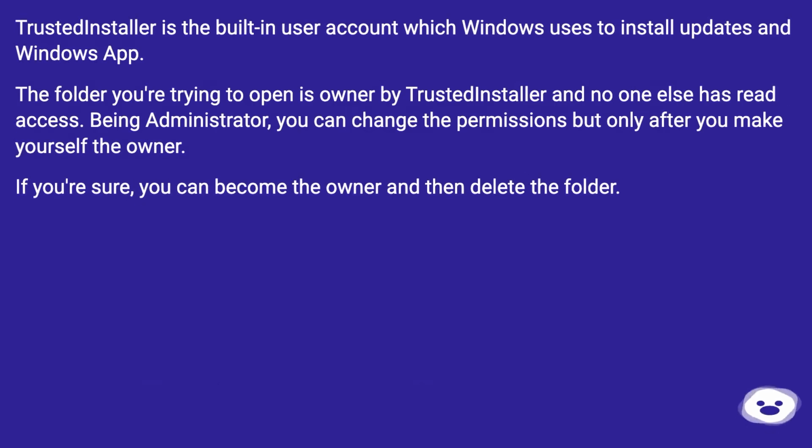Trustedinstaller is the built-in user account which Windows uses to install updates and Windows apps. The folder you're trying to open is owned by Trustedinstaller and no one else has read access. Being administrator, you can change the permissions but only after you make yourself the owner. If you're sure, you can become the owner and then delete the folder.